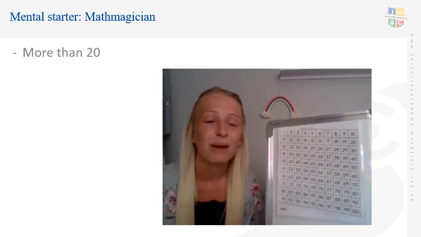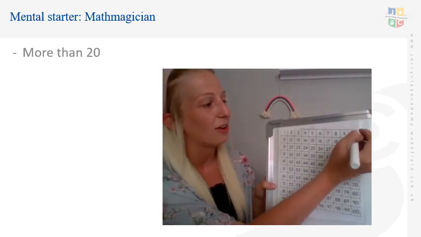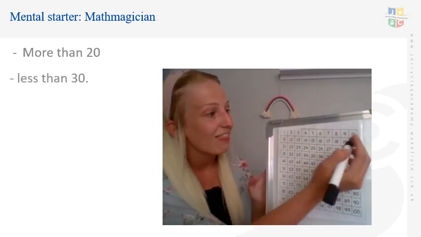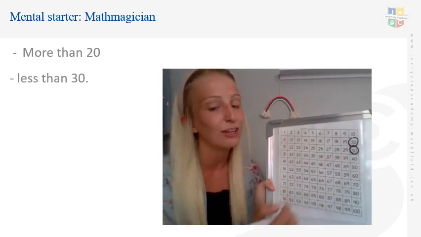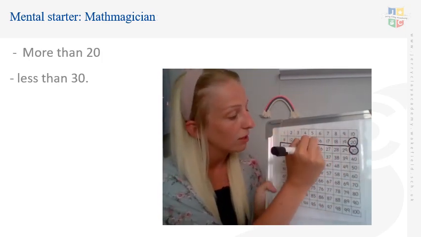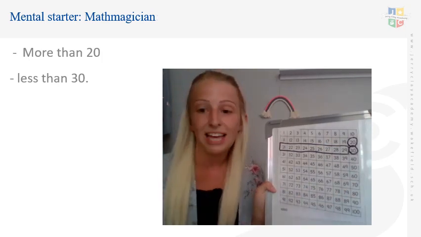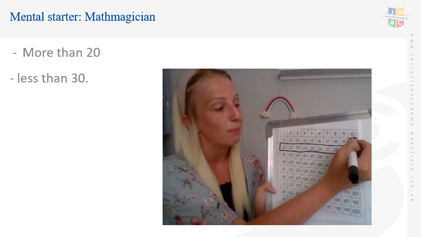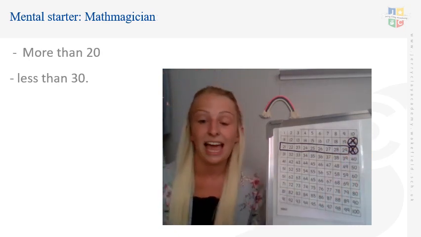So the first clue is my number is more than 20, so I'm going to circle 20 on my 100 square to help me. My number is less than 30, so if I circle that number there, then I know that it's going to be one of these numbers in between 20 and 30, because it can't be 20 because it has to be more than, and it can't be 30 because it needs to be less than.